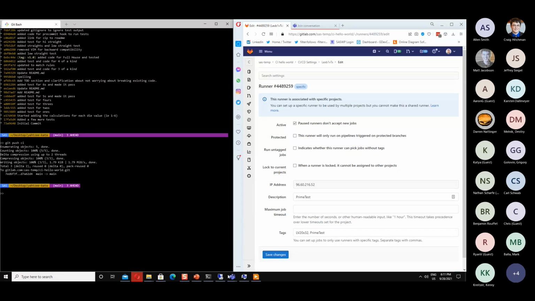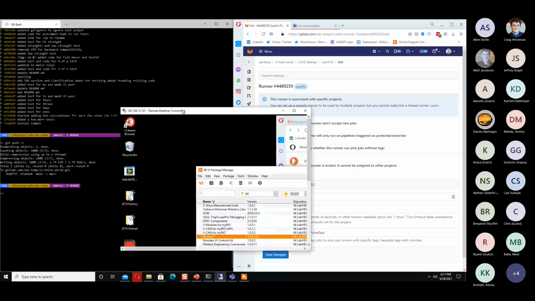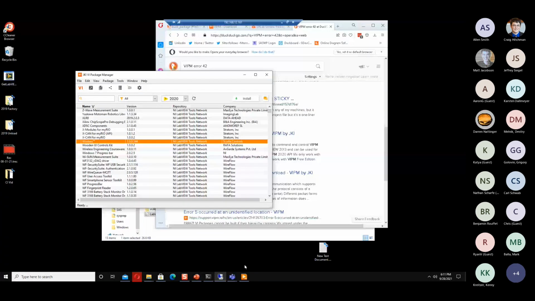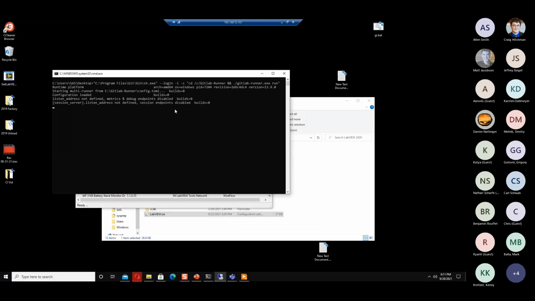Oh, let me make sure my runner is actually running. So when you set up a runner, you definitely want to be able to remote desktop into it. Oh, and it's not running. Where is it? There we go. Now it's running. Cool.